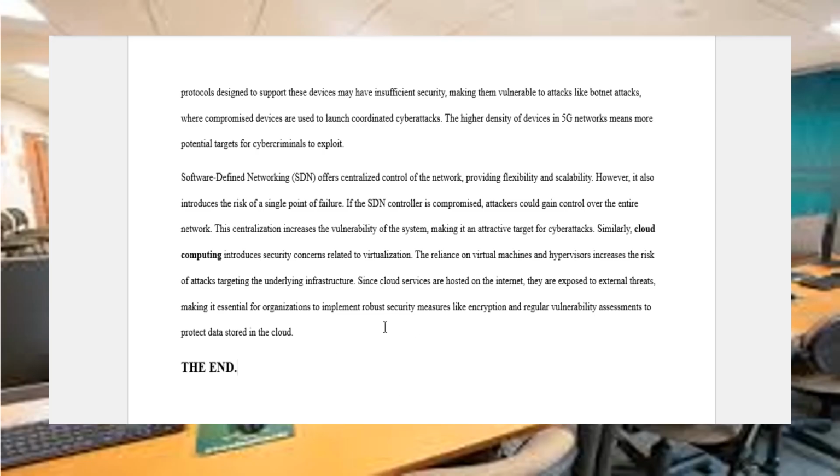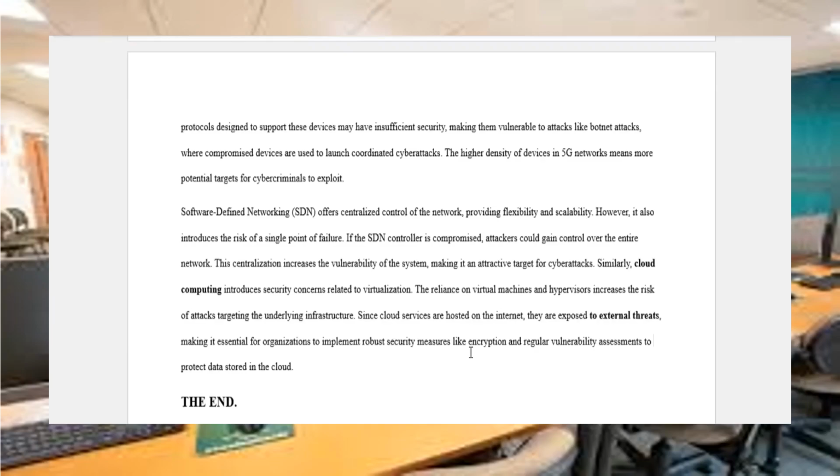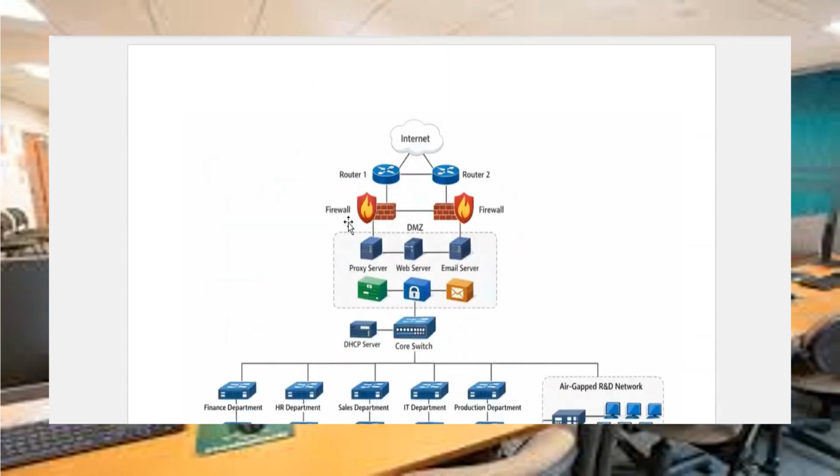Similarly, cloud computing introduces security concerns related to virtualization. The reliance on virtual machines and hypervisors increases the risk of attacks targeting the underlying infrastructure. Since cloud services are hosted on the internet, they are exposed to external threats, making it essential for organizations to implement robust security measures like encryption and regular vulnerability assessment to protect data stored in the cloud.